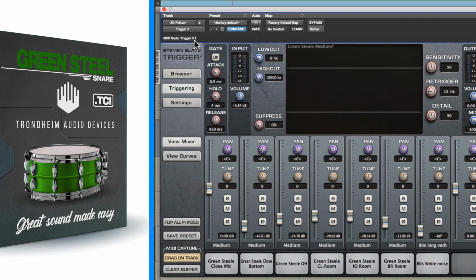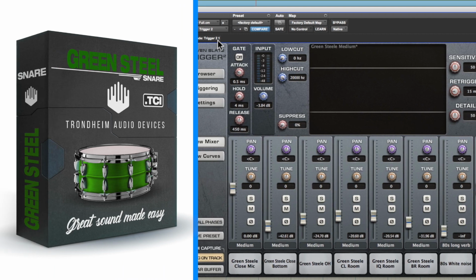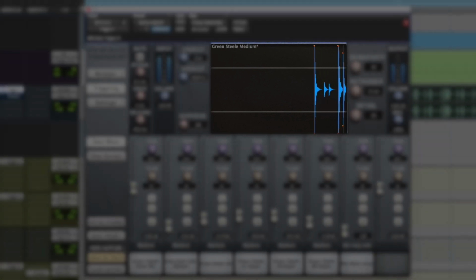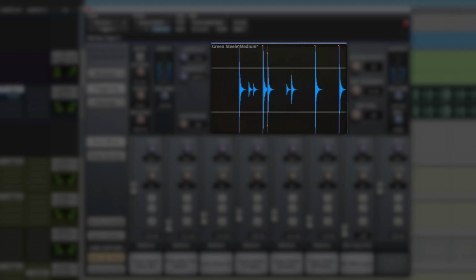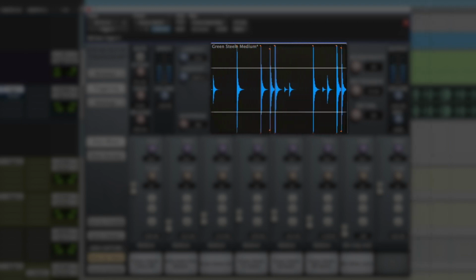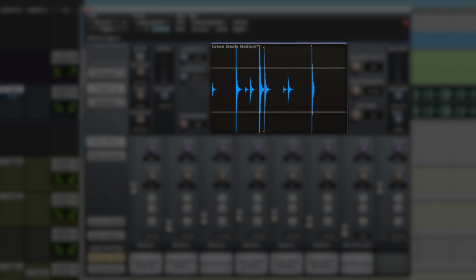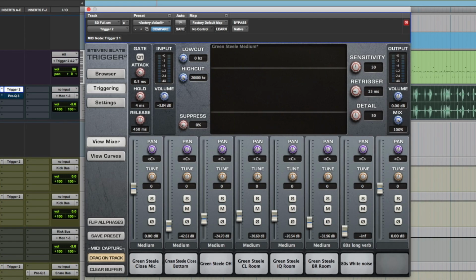Welcome to this short tutorial on Trigger 2. I have a beat going on here with a lot of ghost notes. So first I'll set up the triggering settings. You can see that it's not triggering the weaker hits. So the first thing we'll set up is the detail.